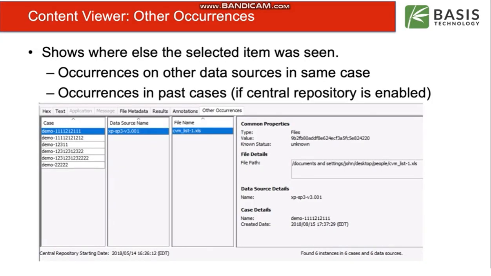There's also the other occurrences viewer. This is going to show you where else the selected item was seen in the past. And this will look at both within the current case. It'll show you if this item was on 2 other data sources in the current case. And it can also use the central repository to reach back into past cases and show you if it was there. And again, this requires a central repository to be enabled to see this data.